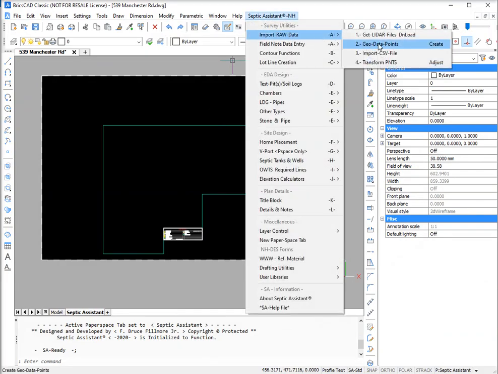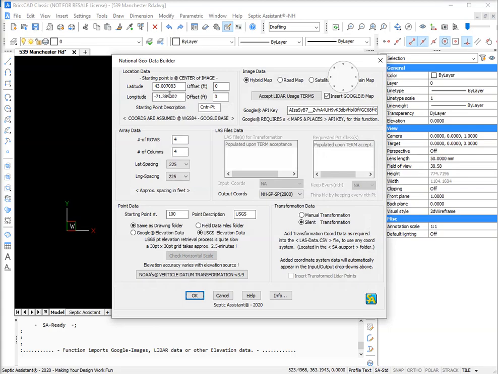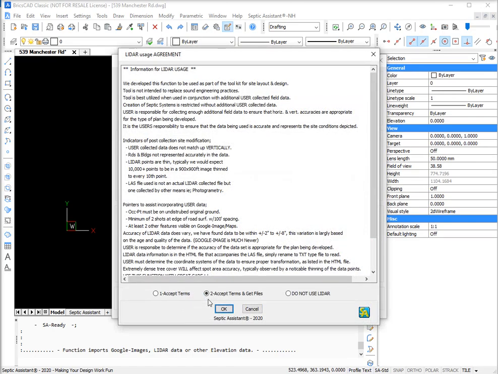So now we're going to follow number 2 here, geodata points. There's our coordinates. There's nothing that shows up here yet. We need to accept the LIDAR usage terms. If this is the first time you've opened the zip file, you're going to want to keep this to default because you're going to need to get the files also. If you've opened the zip file already, then you can just click this radio button here, which just allows you to select the file.